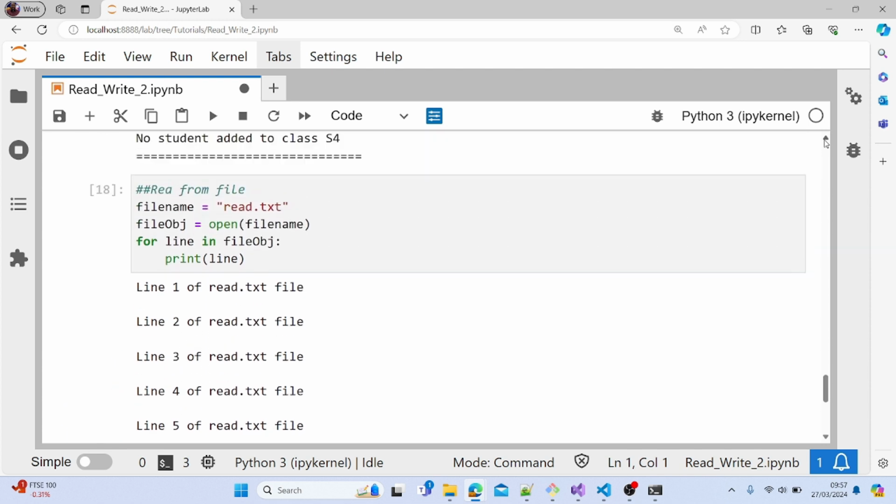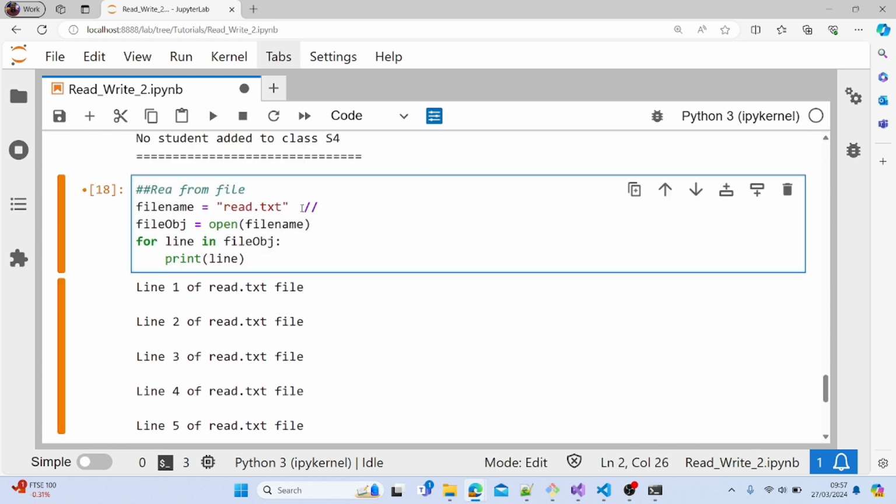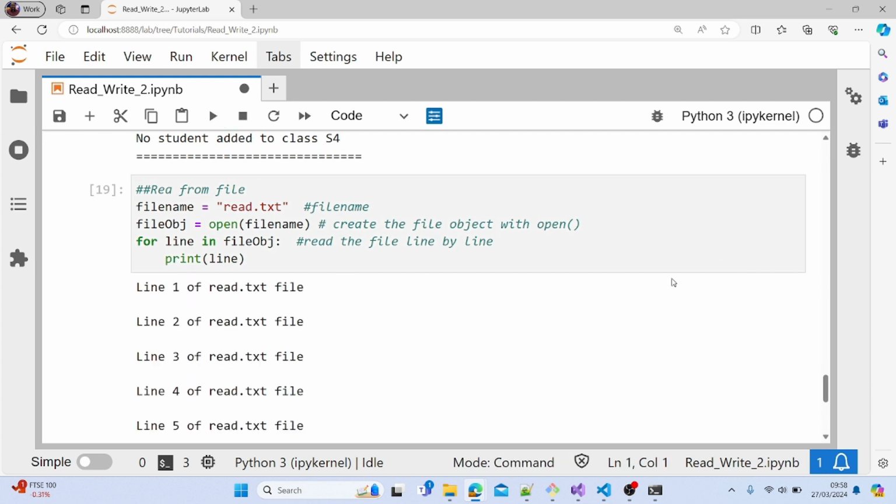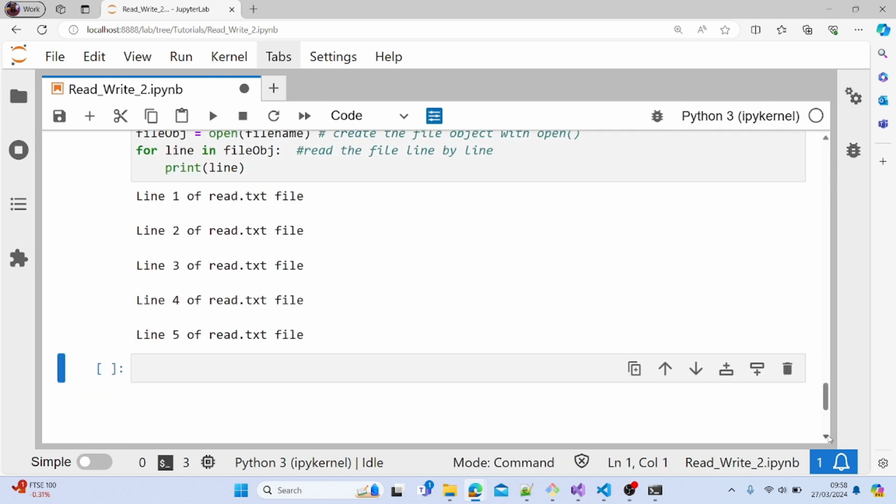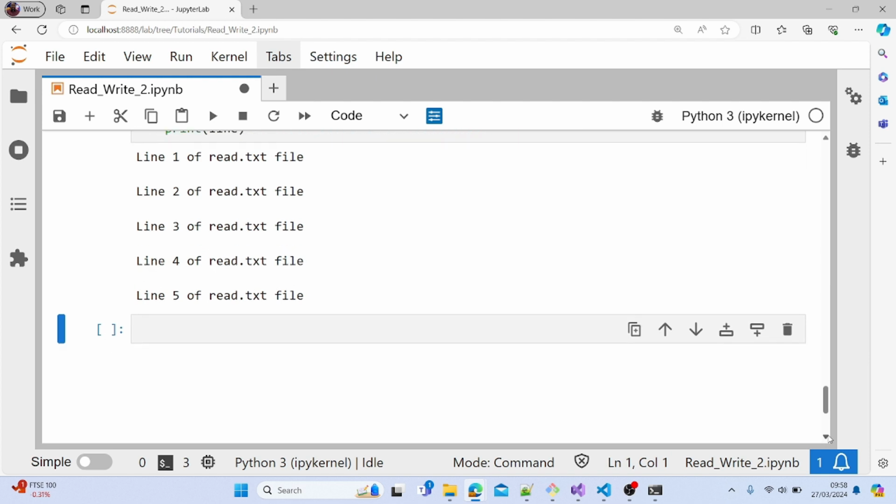So the construct is you have the file name, and you create the file object with the open function, and then you can read the file line by line. So that is a simple method to read from file. There are other methods, but I'm teaching you the simple ones here so that you can explore the other ones on your own. So we have been able to read from that file.